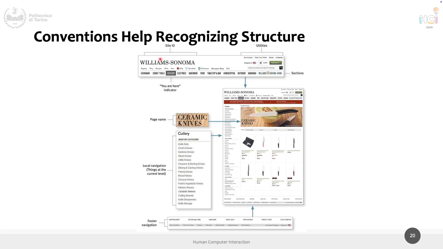And in general, there is the name of the website that is on the top, on the left, and then there are sections in the main navigation on the top. Again, the majority of websites have a top navigation, and so convention helps to recognize structure, even if you cannot read or cannot understand what's going on in that page.